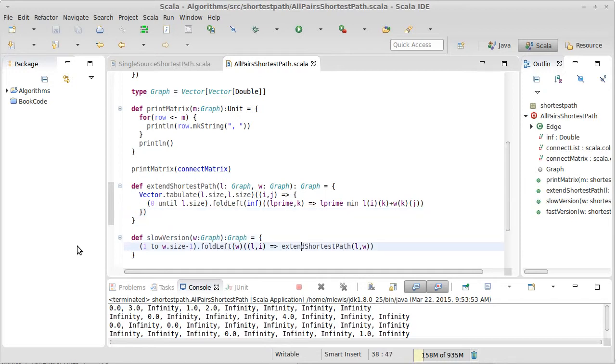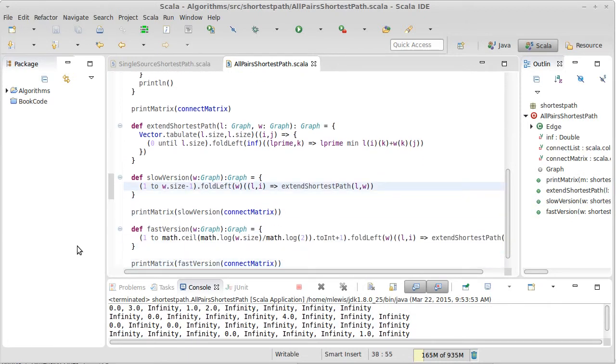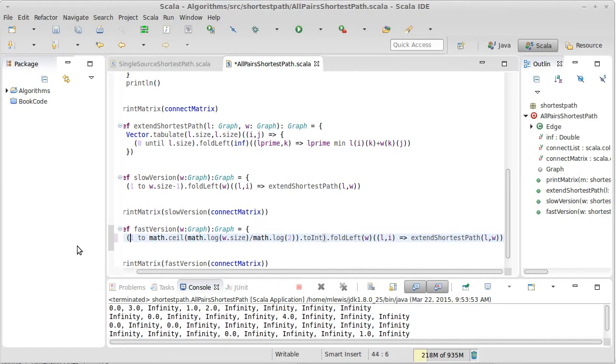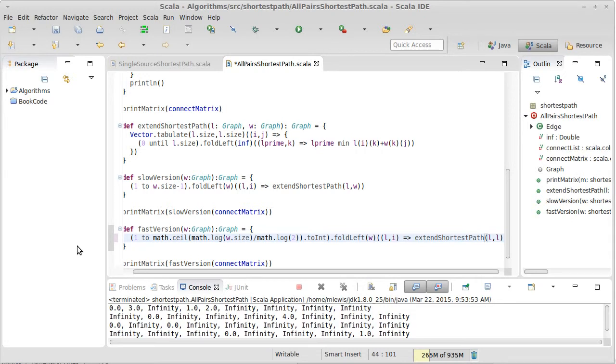So then the slow version of this simply calls the extend shortest path multiple times. And once again, instead of using a for loop, I use a fold operation here. For the fast version of this, there are two basic changes. One is how far I go should be the log base 2 of the size. And then instead of combining L with W each time, I combine L with L; basically, I square.